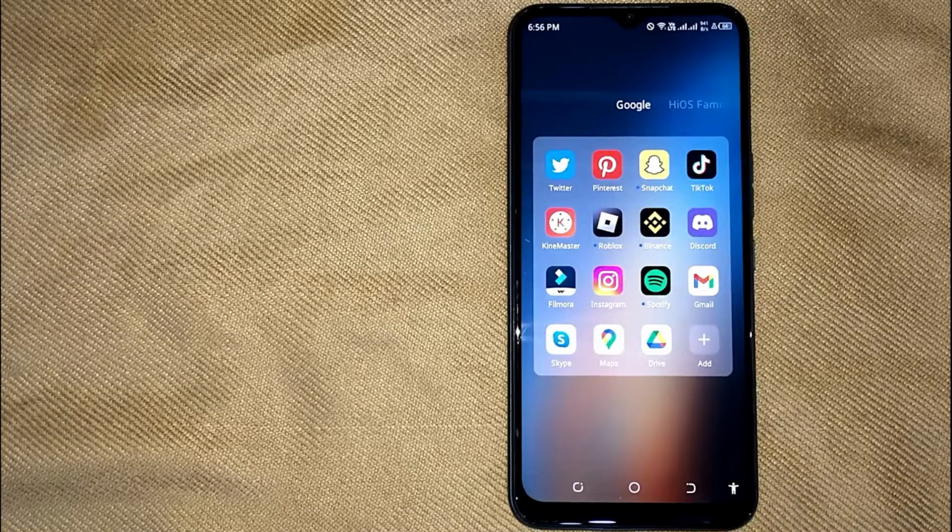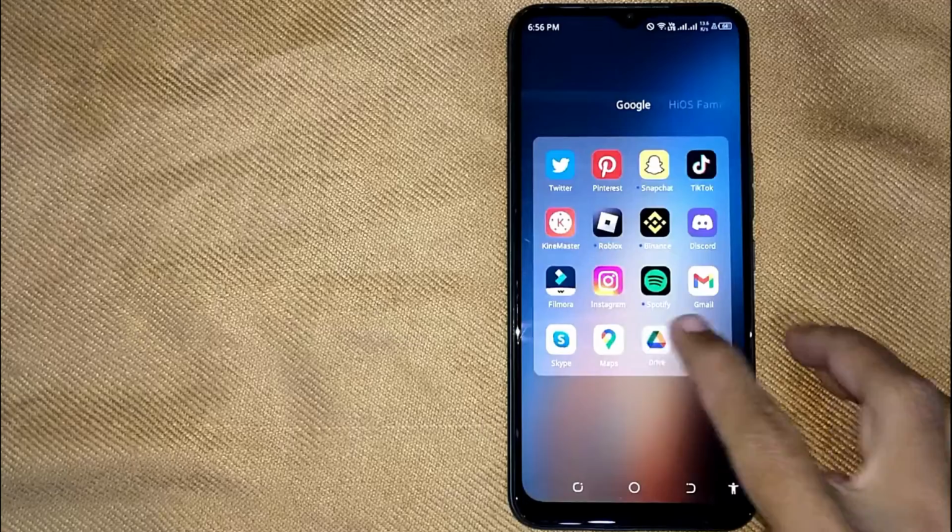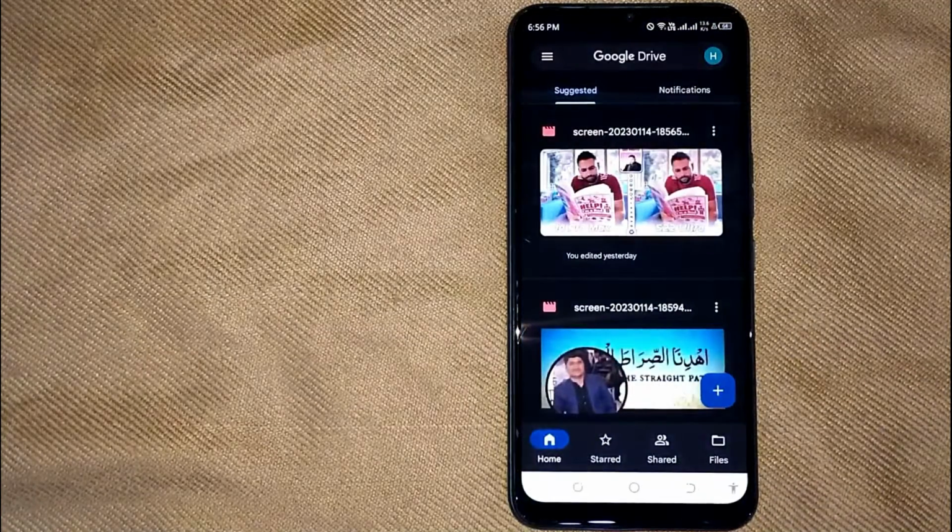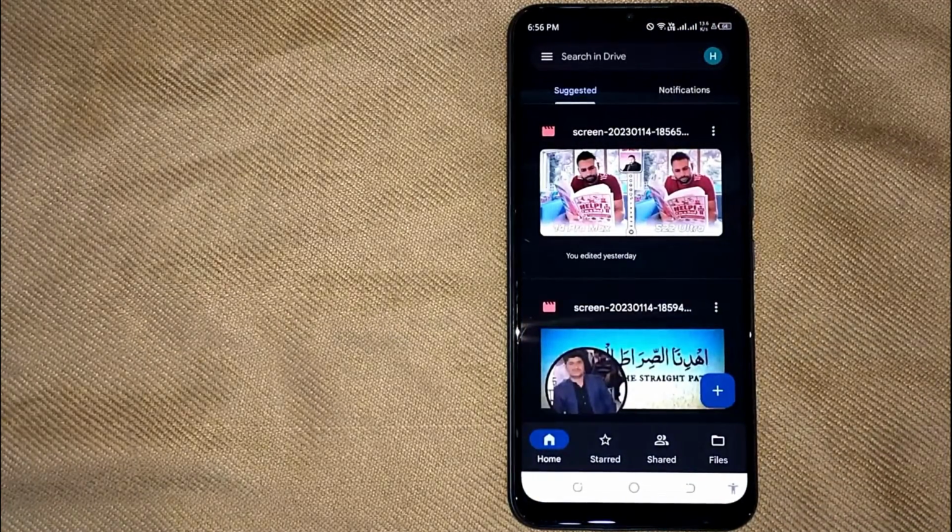Uploading pictures in Google Drive is quite simple and easy to do, and the process is the same for iOS and Android devices. Let me show how you will upload pictures in Google Drive. First of all, open Google Drive on your mobile phone. Now here is the Google Drive home screen.